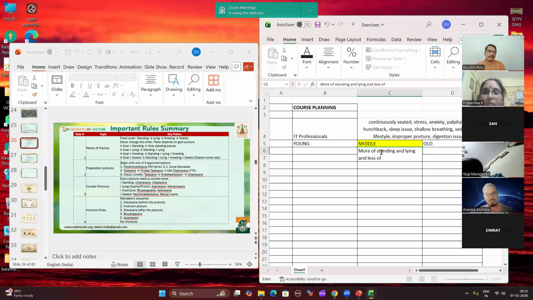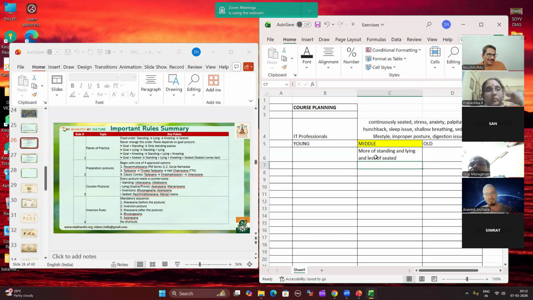And less of seated. So this we should keep in mind. Now, when you try to do, again, here you can divide. Somebody is just starting, or somebody is a beginner, or already doing, or an advanced practitioner. See, that is also there.